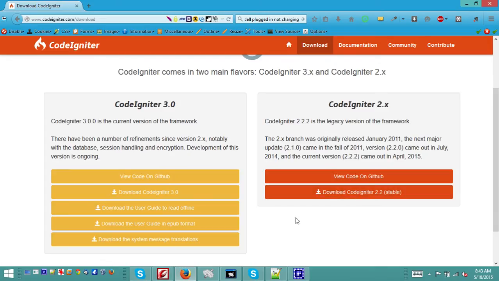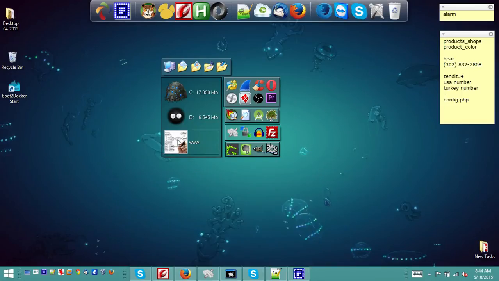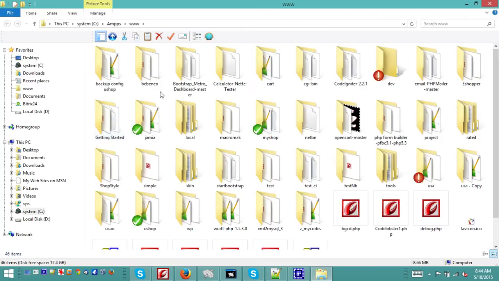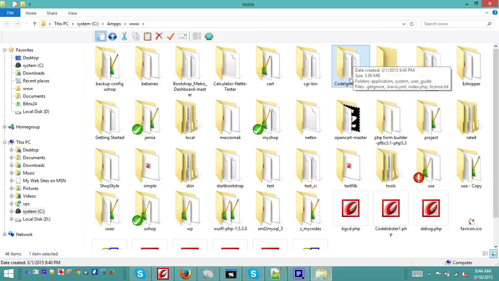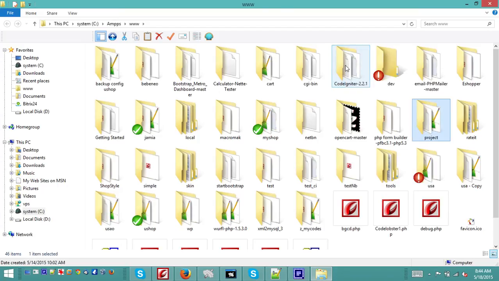I already did that. And then you copy it to your www folder. So, for example, this one, 2.2.2 in my case. And then you can rename it whatever you want. For example, I renamed it to project. So this is a CodeIgniter project.